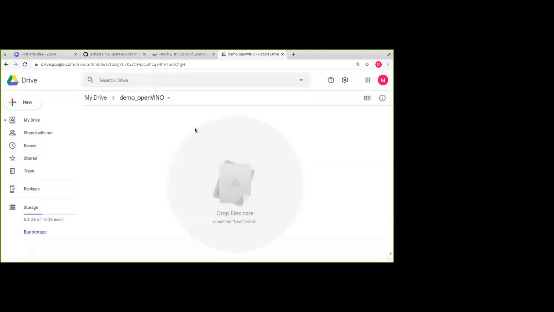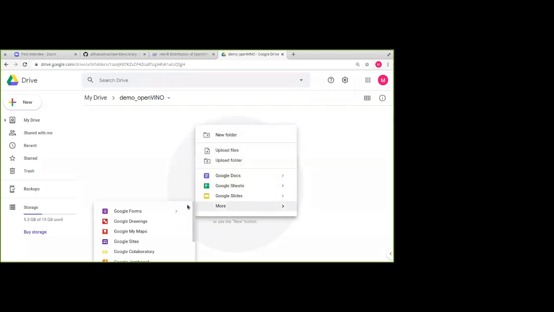When it gets installed, right click, go to More, and scroll down. When you scroll down, you will see Google Collaborative. Are you people seeing this Google Collaborative sign? Yes, we are seeing this Google Collaborator. It's fine. Thank you. So click on it, and it will open up a fresh Google Colab notebook page, just like a Jupyter notebook.